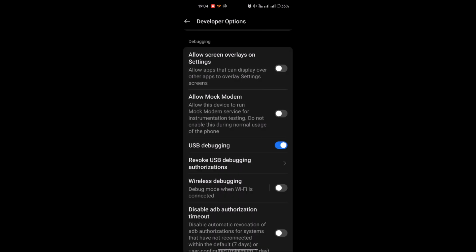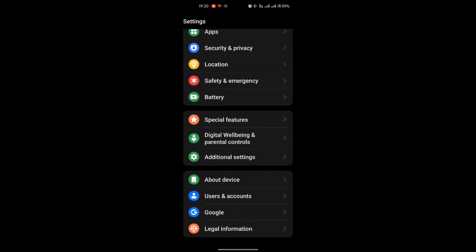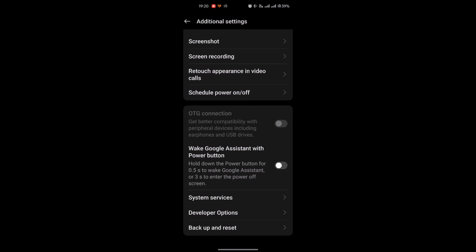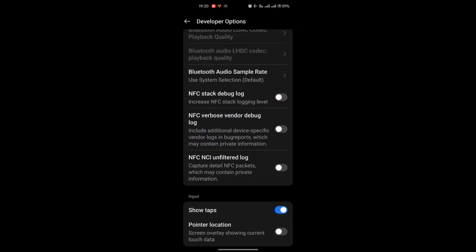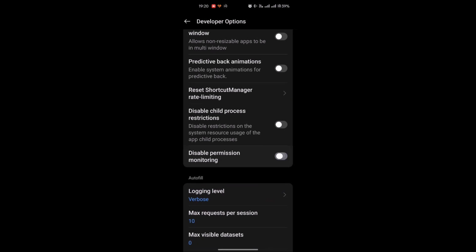Okay, when you do that, you need to connect your phone with the PC. So let's do that. Okay, when you connect your phone with the PC, I forgot to mention that in Additional settings, in Developer options, you need to scroll down and activate Disable permission monitoring. You need to turn it on.